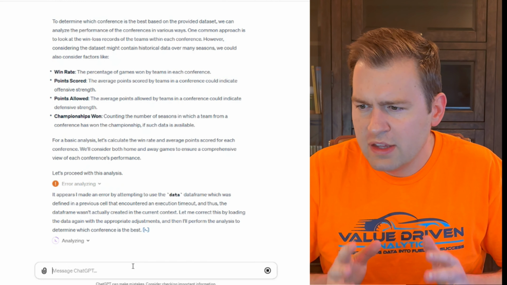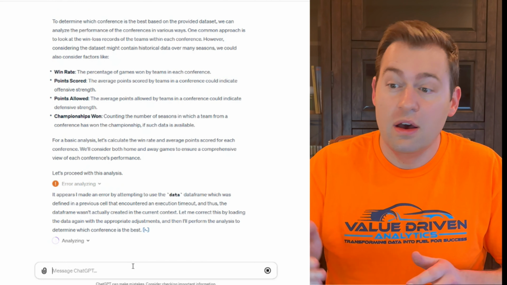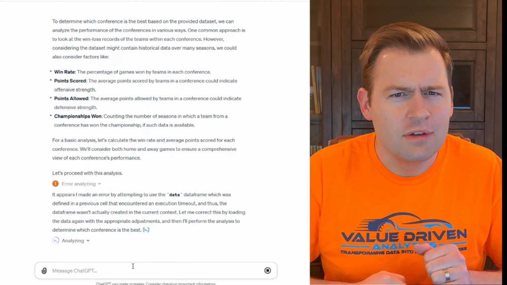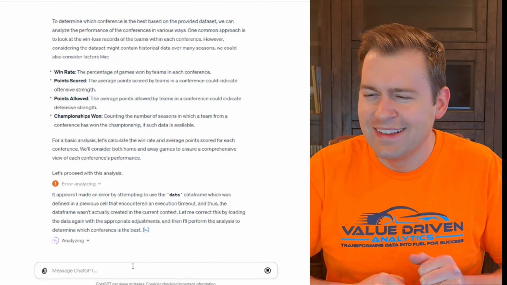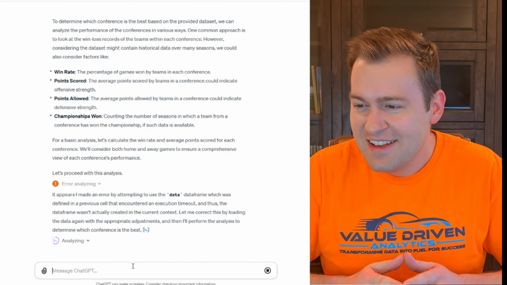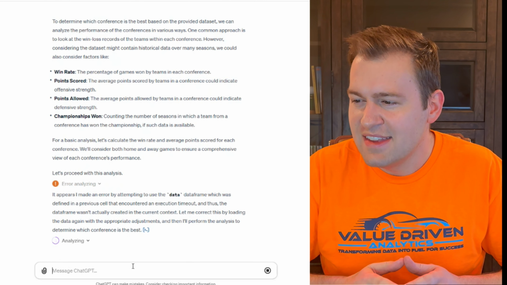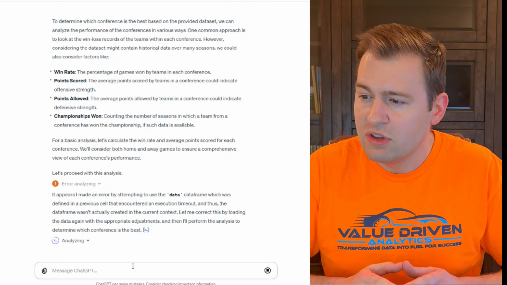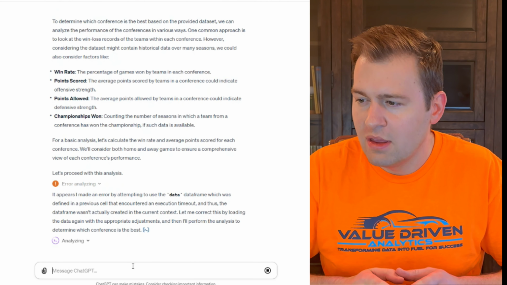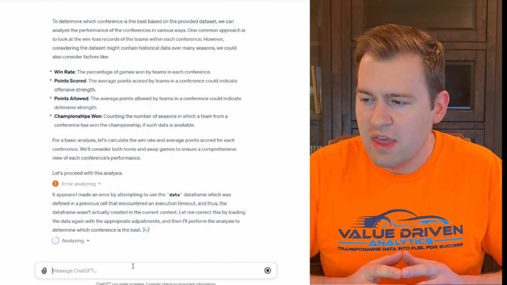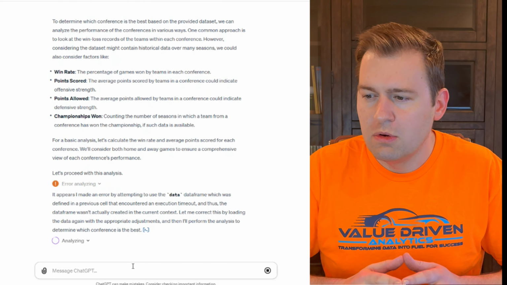So let's proceed with this analysis. Uh-oh, another error. It appears I made an error. At least it takes accountability for it, right? Not every analyst or not every employee in general takes accountability always. Attempting to use the data frame, which was defined in the previous cell that encountered an execution timeout, and thus the data frame wasn't actually created in the current context. Let me correct this by loading the data again with the appropriate adjustments, and then I'll perform the analysis to determine which conference is the best.